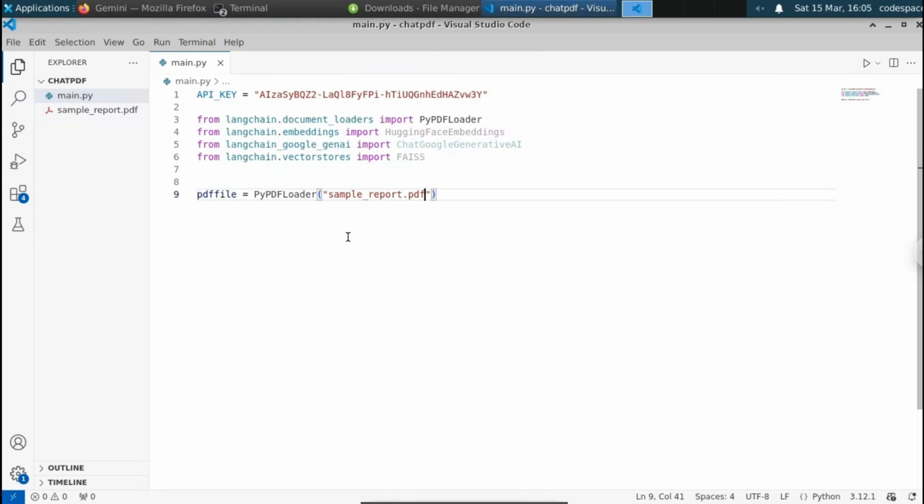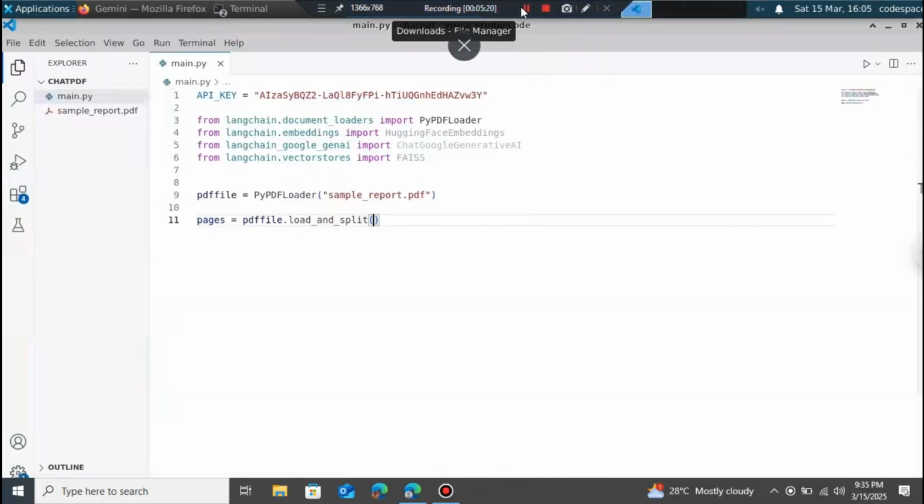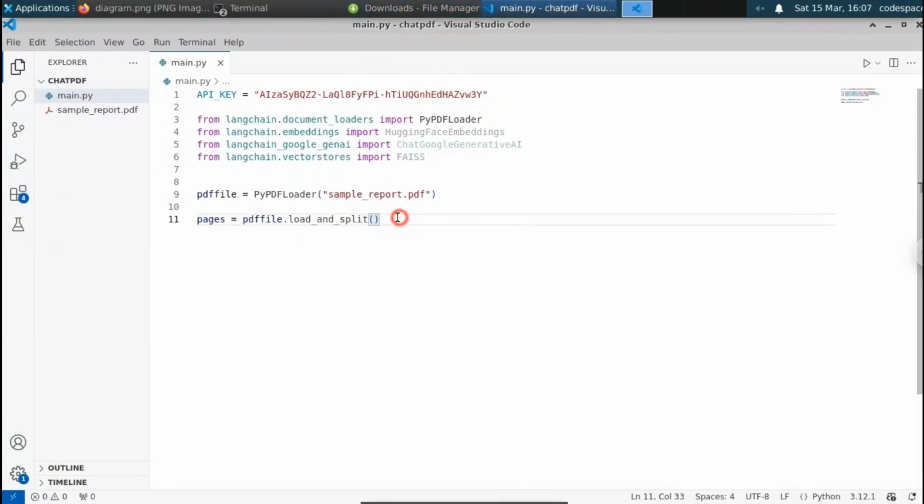We can create the pages. That is, we can extract the individual pages. So pages equal to PDF file dot load and split. We're gonna convert the full PDF into a collection of chunks. We're gonna turn this into blocks of text. And we're gonna store this in a pages variable. This will return the individual pages, and we're gonna store this in the pages now. Now we have loaded the PDF, right?